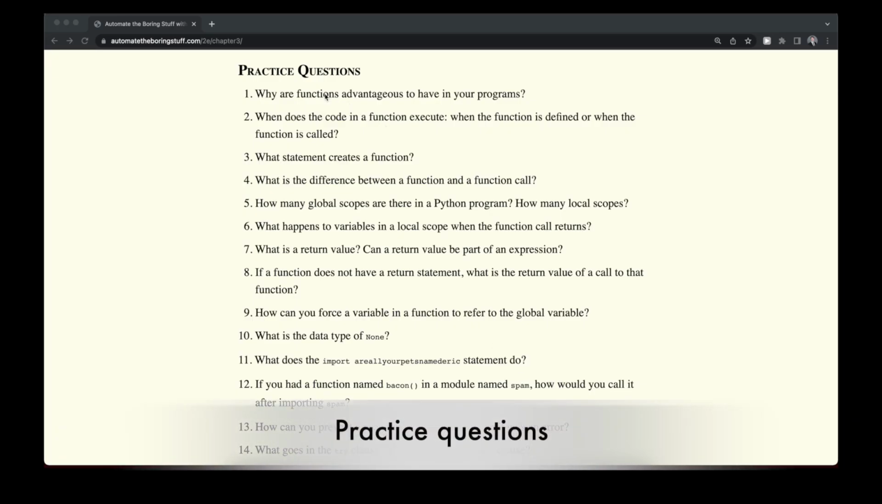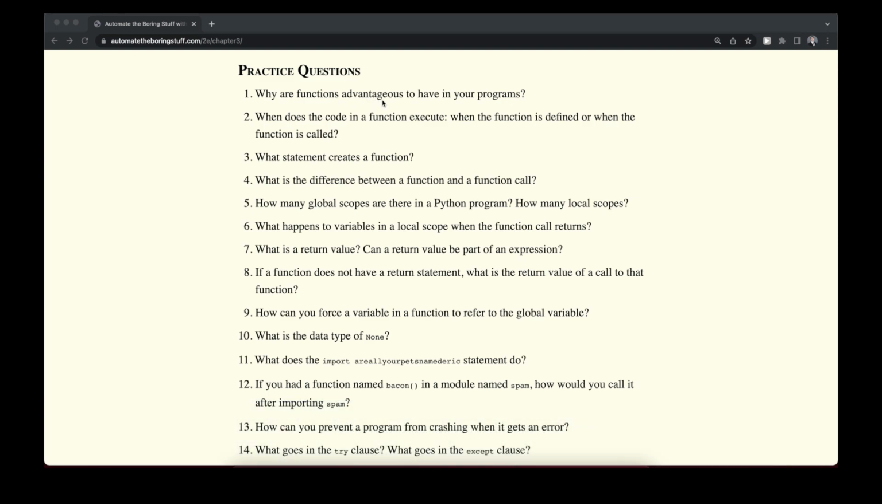The first one is, why are functions advantageous to have in your programs? So we saw that functions are really useful if you want to execute some piece of code multiple times. So we avoid a lot of duplicated code, we avoid a lot of typing, and we can reuse the functionalities that we define by using functions. When does the code in a function execute? When the function is defined or when the function is called? So the code in the function executes when the function is called, not when it's defined.